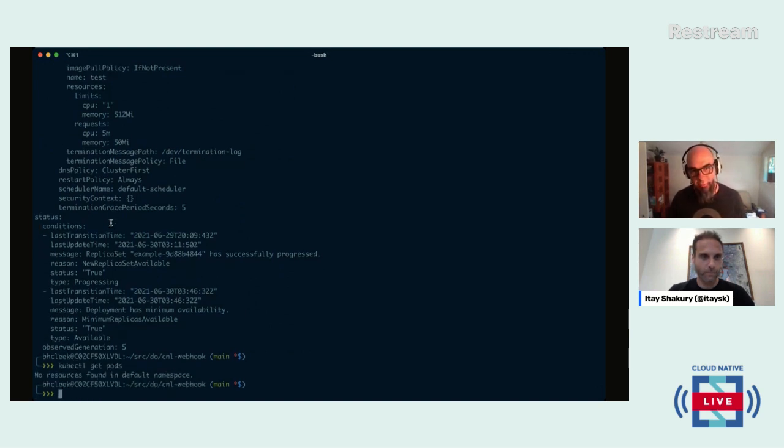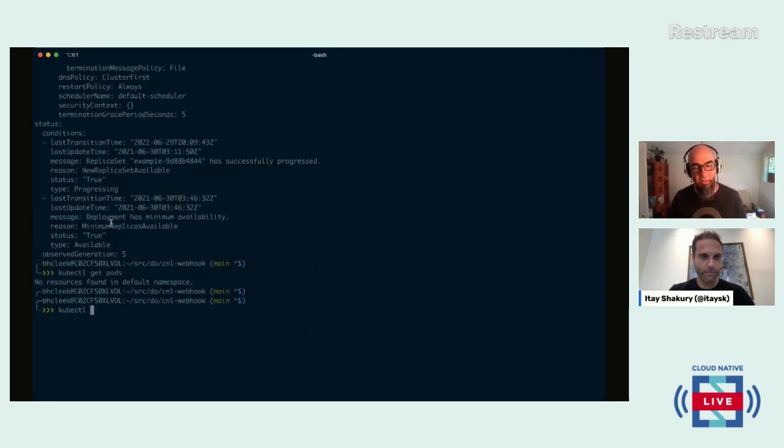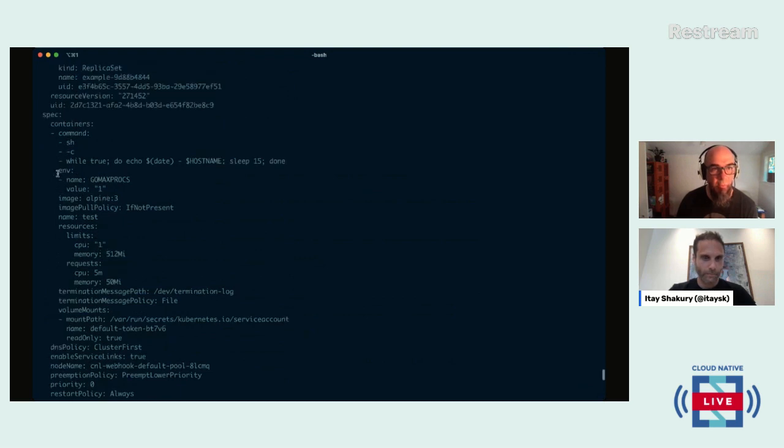there are no pods in the default namespace because I've scaled the application down. I'm going to scale it up so we get one pod. And you remember that when we looked at that deployment, there were no environment variables there. So now if we go look, there's one pod that we've created. We see that a GOMAXPROCS environment variable has been injected.